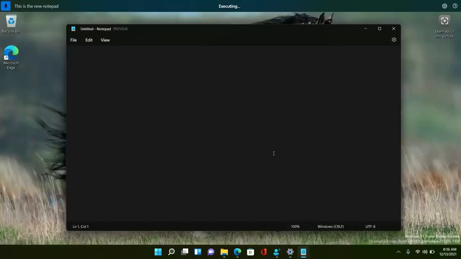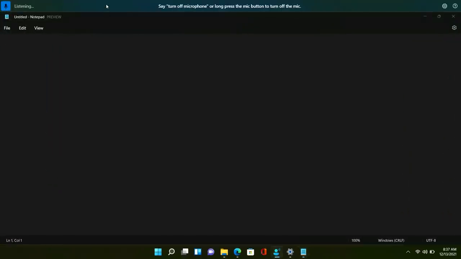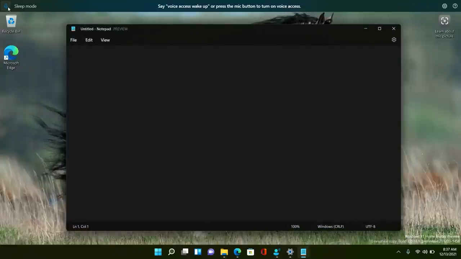Why are you executing? For some reason, it got stuck straight away. It's trying to execute the command "this is the new Notepad", when what I wanted it to do is type, this is the new Notepad. Let's try that again. Type, this is the new Notepad. Turn off microphone. All right, it appears I have tripped up the voice access feature. So there you go. I did try to show off the feature in a more real case scenario, but it did not work. So let's turn this off for now.